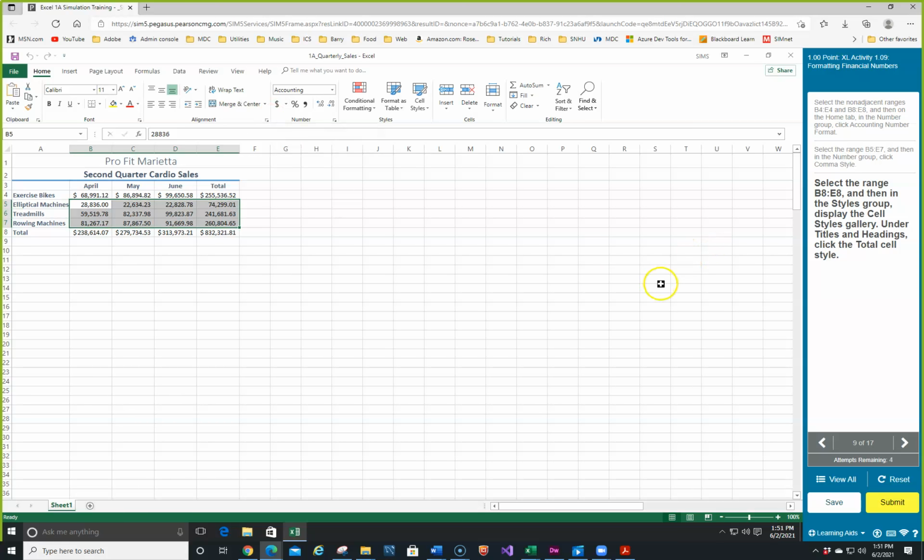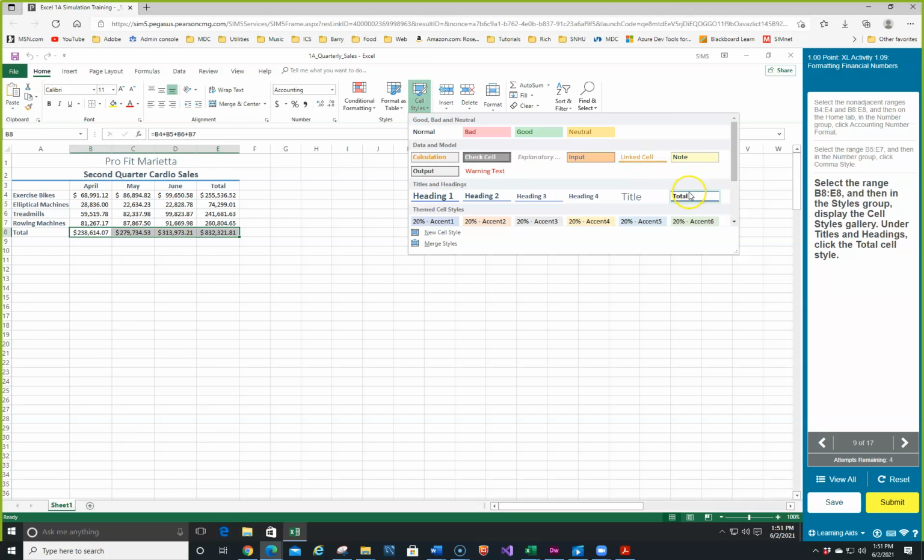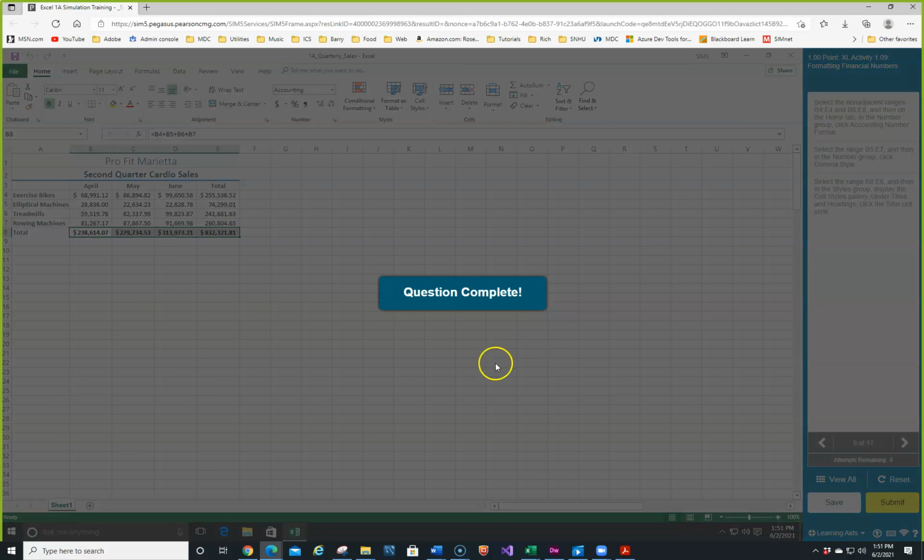So now we're going to select the range B8 to E8, which we've already done. We're going to do title, we're going to do the A total. So we want B8 to E8, and we'll do A total. So it's going to put a line up top and a double line on the bottom. So that looks kind of neat.